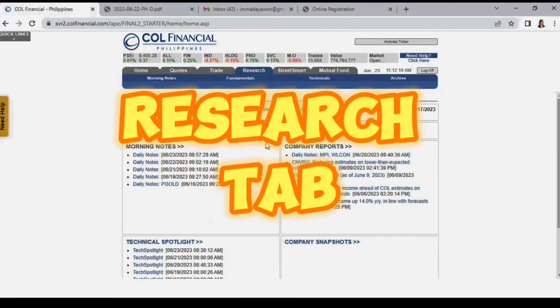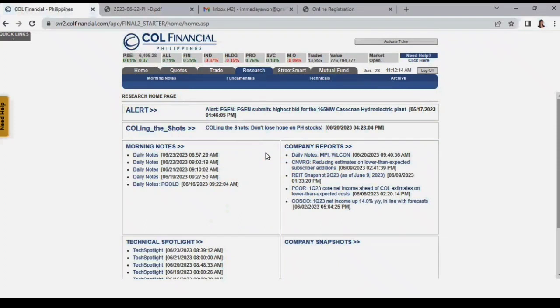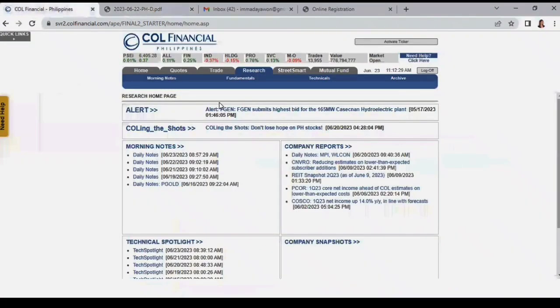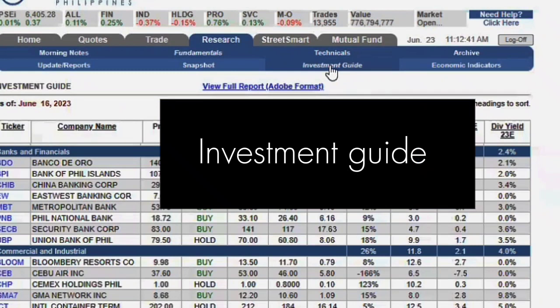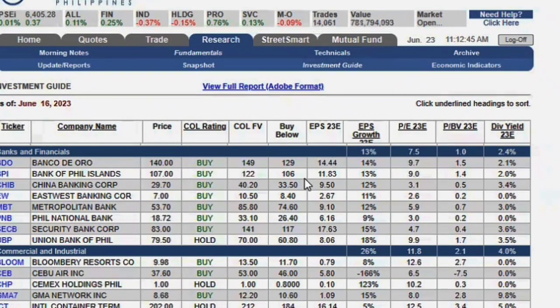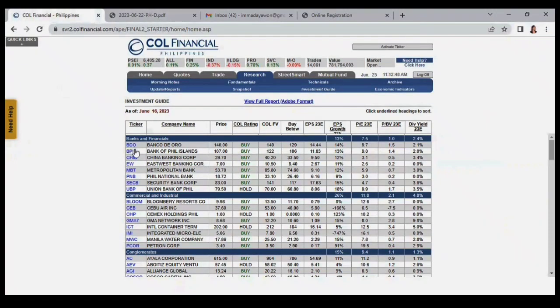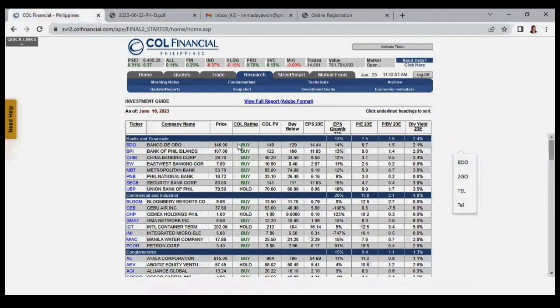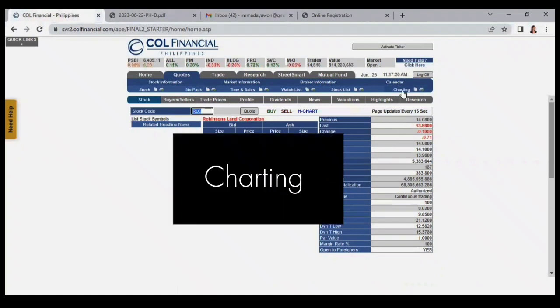Research tab. Very useful ang research tab. Yung calling the shots. Kasi yan yung mga researches na ginawa ng COL to help the investors choose the right one. Yan. Pwede mong basahin yan. That can help. And then here under fundamentals, you will see investment guide. Ano bang meron dyan? Meron ditong buy, yung green, and then meron ding nakasulat na hold. And then yung mga stocks. Suggestion nila yan kung mag-buy ka ba nito sa price na to or wag muna. Hold muna. Yarn. And then let's go to charting.